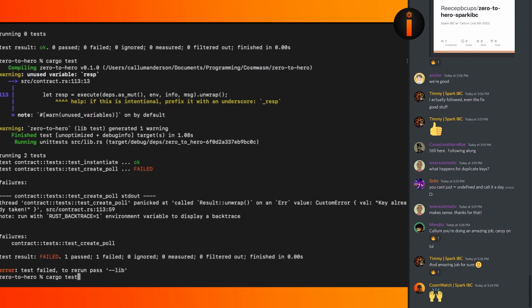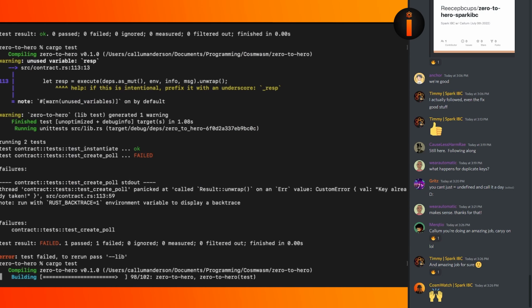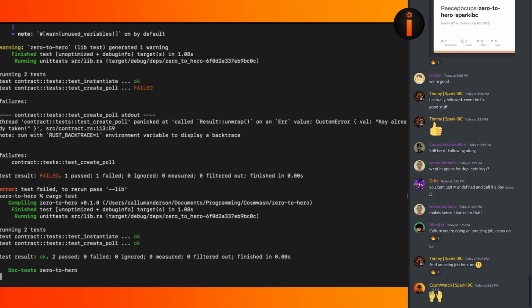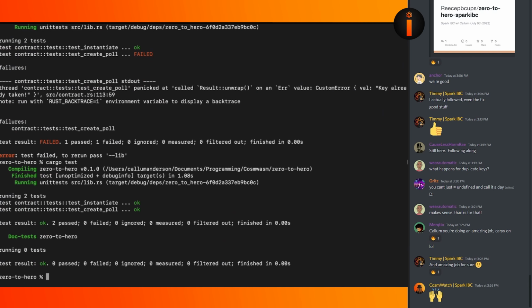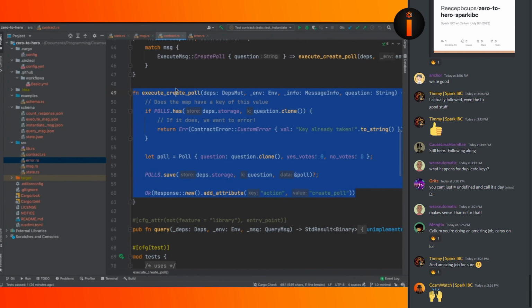So let's run this test again. And it passed. So now this function here has 100% test coverage. We've tested the case where we have duplicate keys, and we've tested the success case.